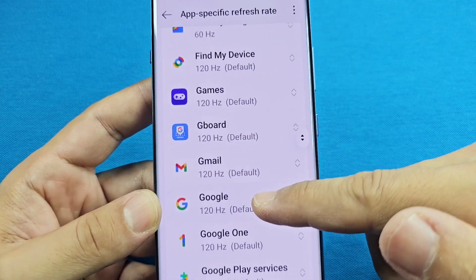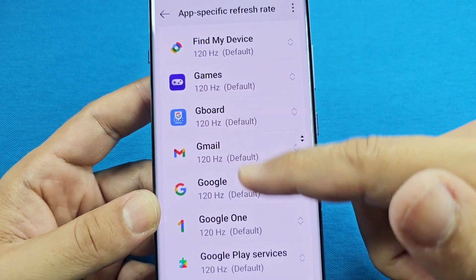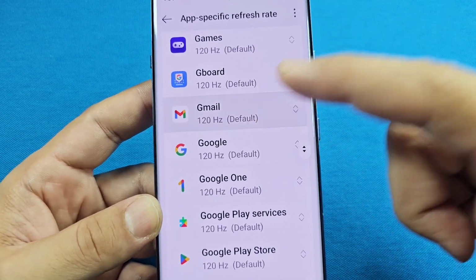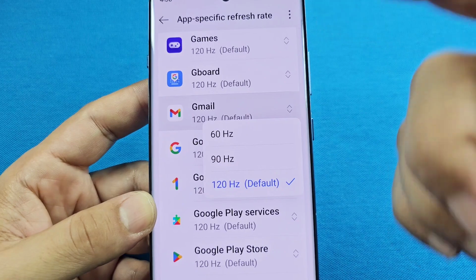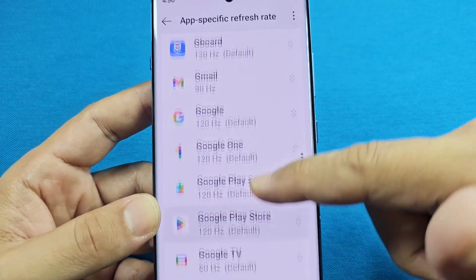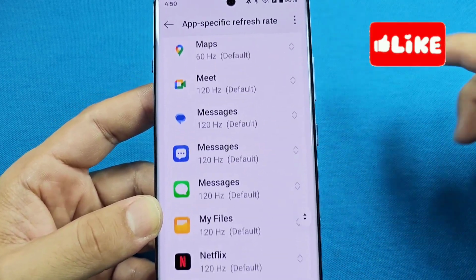Games, maybe yes, you want it on 120. Gboard, maybe you want it on 90, and it's up to you. Like your email, if you're just previewing or watching your emails that come in, maybe you just need it to be on 90 or maybe 60, and you can do this for every app here as long as it's compatible.